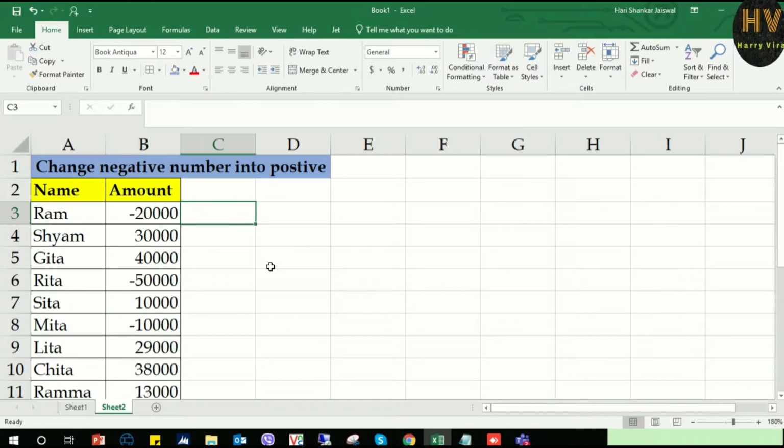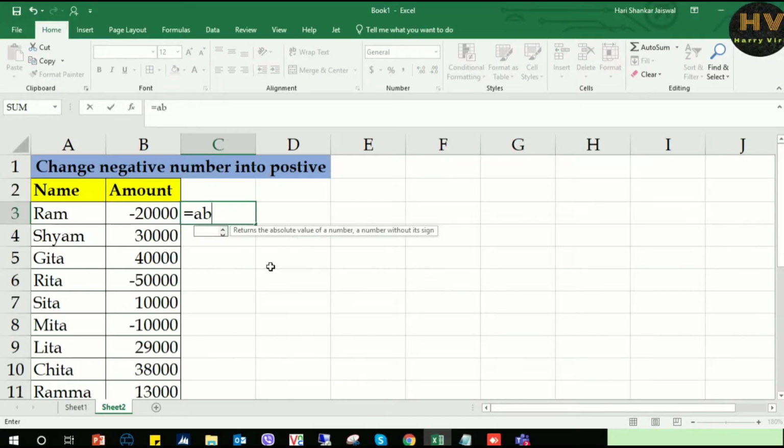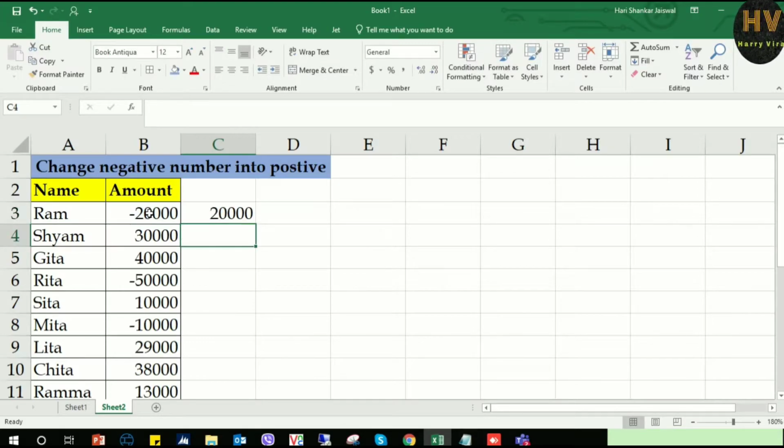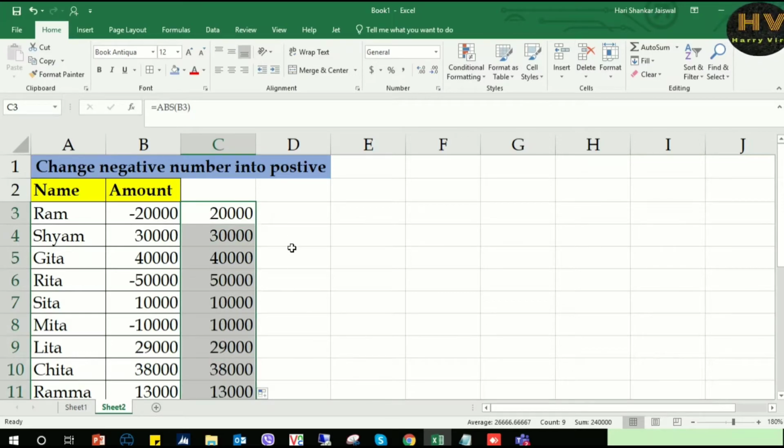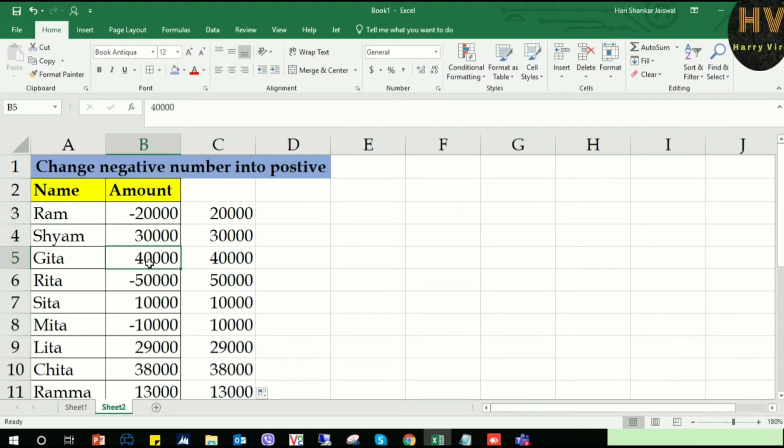For that there is a small formula, it's called ABS. You will type ABS here, then a bracket, select the field, close the bracket and click enter. After this we will drag it down, and we can see the changes: it changes the negative amount into positive.